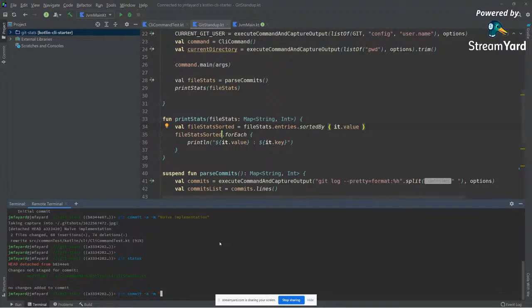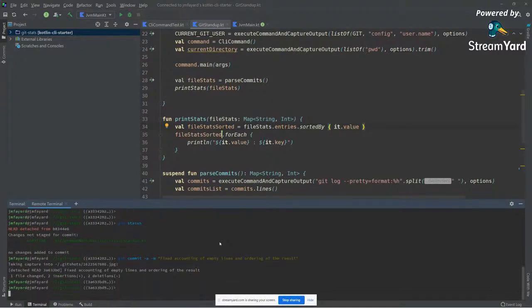Not bug fixes. Don't write just bug fixes in your commit messages. We need to write what we actually fixed, right? So teach me how to write good commit messages, because I'm really sloppy at it. Fixed accounting of empty lines and ordering of the results. So, yeah.